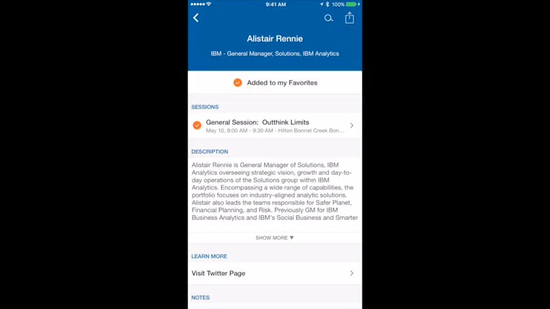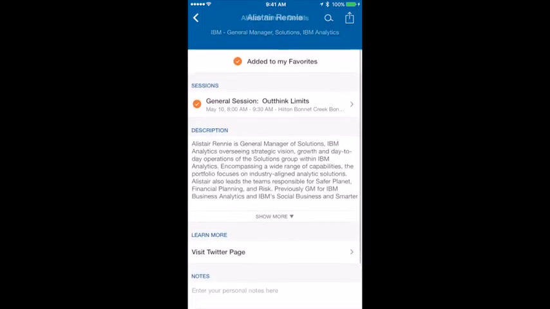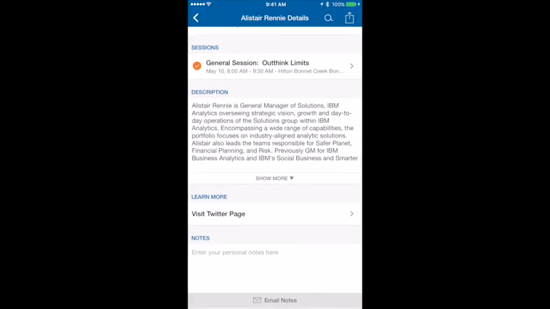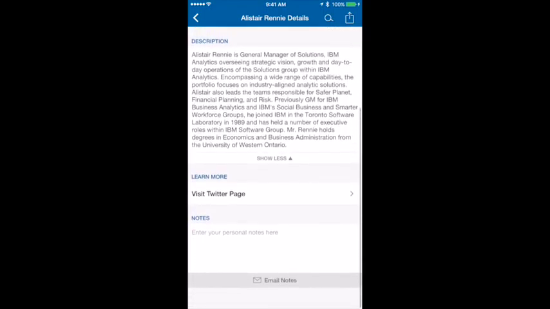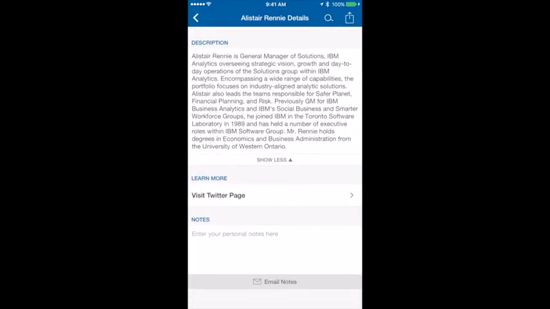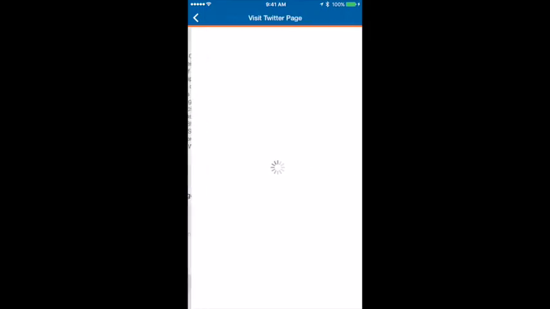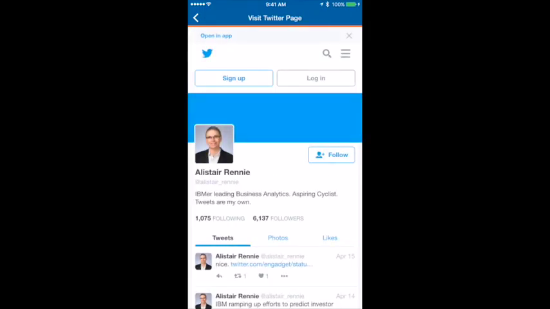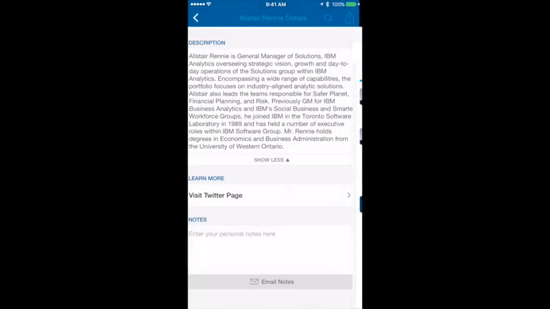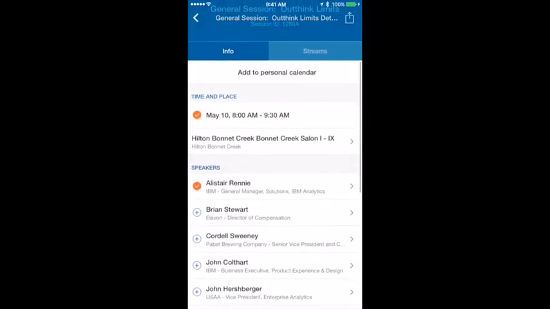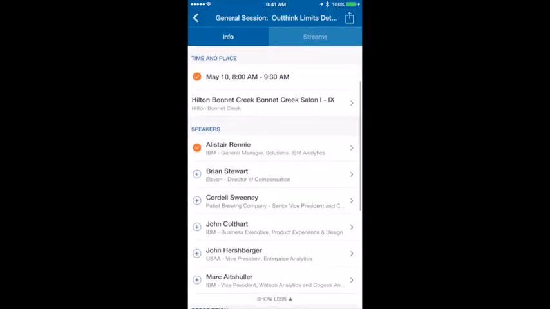I can choose to add him to my favorites, and we'll go into where that ends up later if I'm interested in more about what he's doing, and see any sessions that he is speaking in. It'll bring up a brief bio of Alistair, and I'll be able to see all the information about him. And if he's included a Twitter page or any other social links, I'll be able to go and follow him directly from there. So if I click over to Alistair's profile, I can see any of the tweets that he's tweeting out. That's just a small vignette into what the speaker details can include.